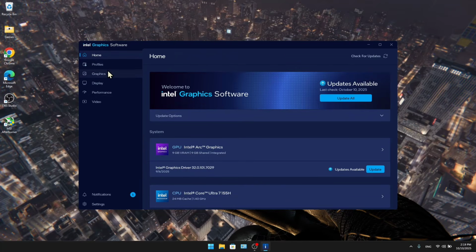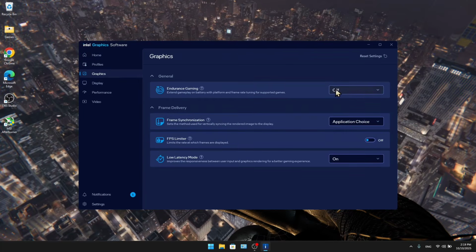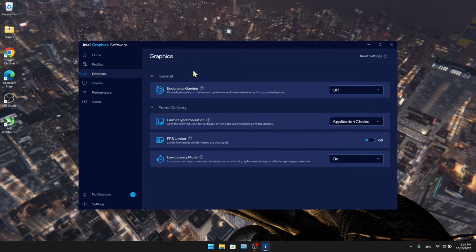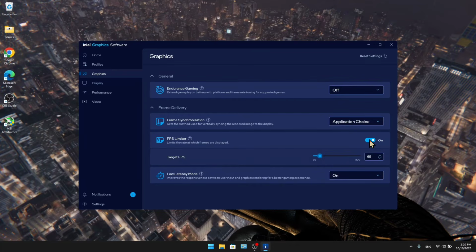Now, come to graphics. Do not use this option for when we are gaming on battery. We can do lots of different things, and not this option. And I will explain that later in a different video. Okay, I usually leave this option on application choice, but you can enable VSync with this option. And this is the FPS limiter. If you can set the FPS limiter in the game, then don't use this option. But if you can't, then you can use this, and it's like this here.